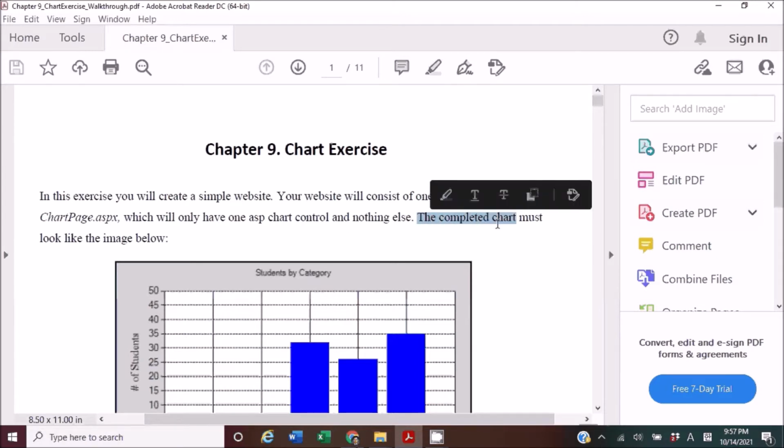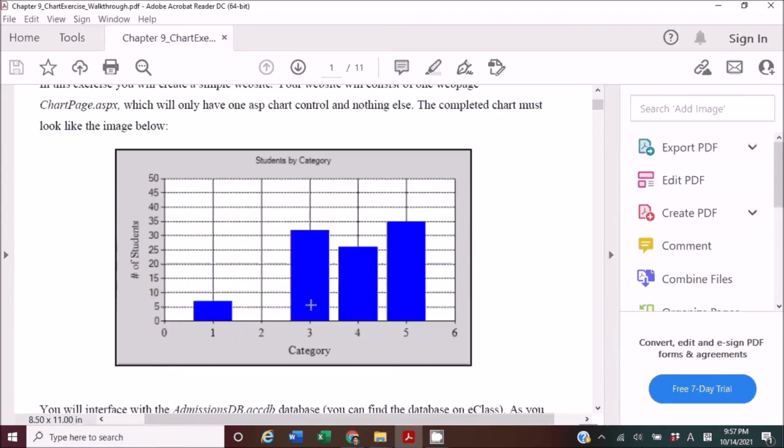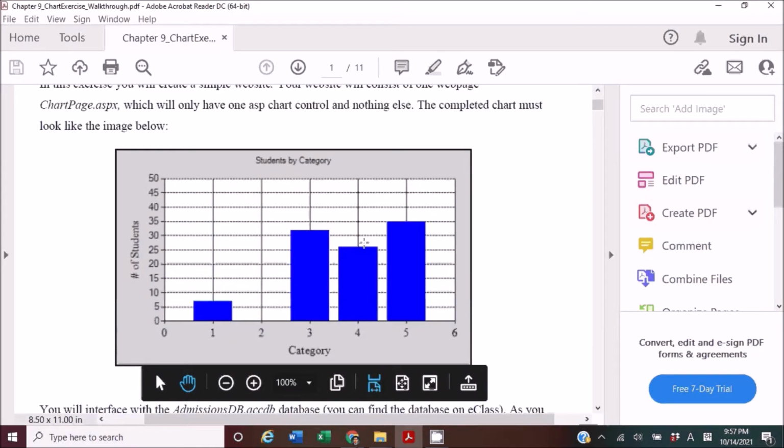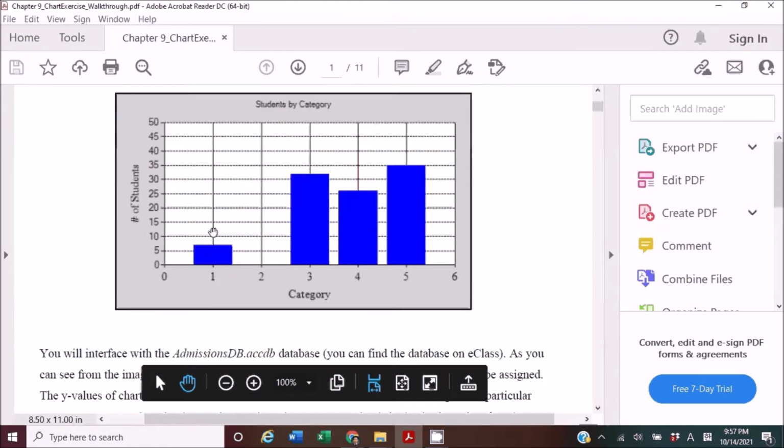The complete chart must look like the image below. So you only have the chart here: the number of students on the y-axis, and the x-axis is about the category, right? So students are classified by category. We have categories 1, 2, 3, 4, 5, and 6, right? So basically we have 5 categories.